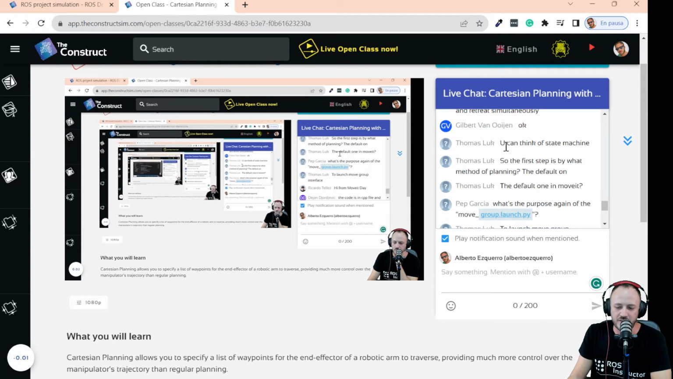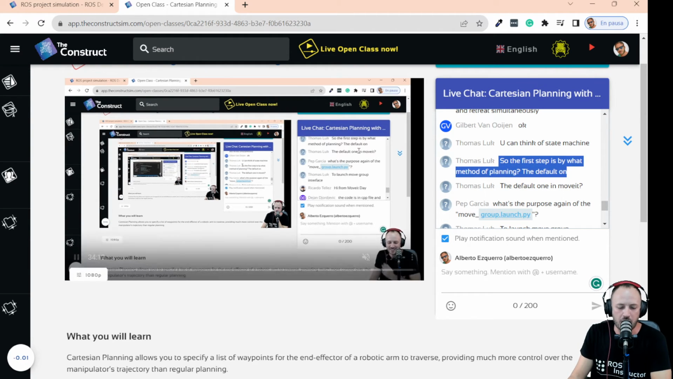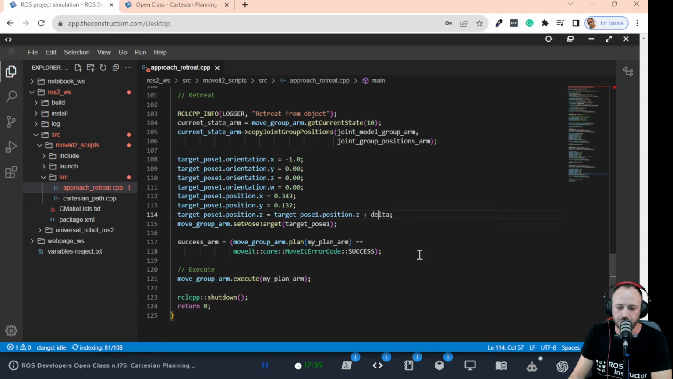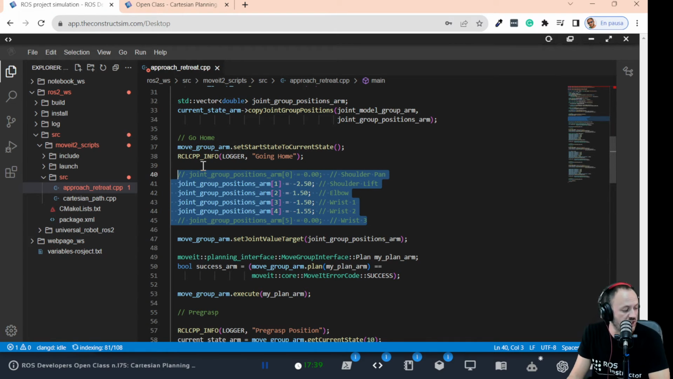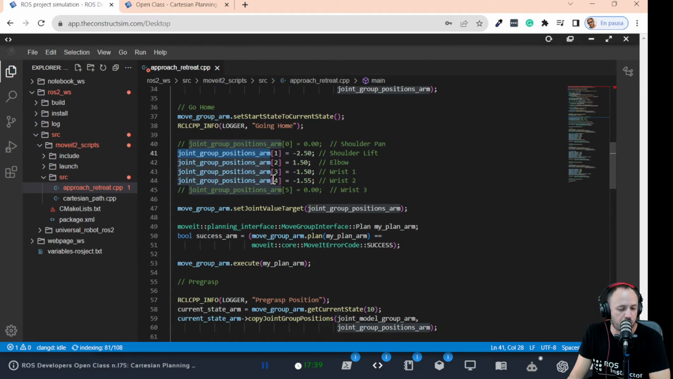So, Thomas is asking, what is the first step's method of planning? The first step that we have seen, which is to move home, is known as planning to a joint space, which means that you specify the positions of each of the joints of the planning group. This is one joint, this is another joint of my arm, and here I specify the goal position I want for each joint. This is the first method that we are using here.